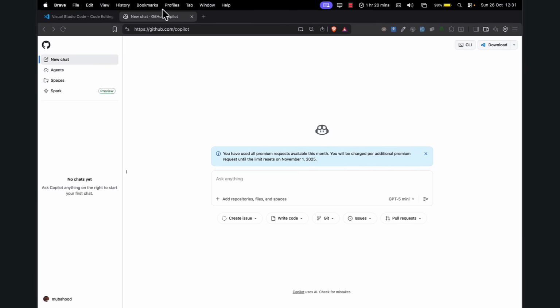Come to your browser and search GitHub. Then go ahead and click on GitHub, and when you click on GitHub, go ahead and click on sign up. On this sign up, you can log in with your Google, or you can go ahead and fill in this form and register. Registering with GitHub is simple and straightforward.